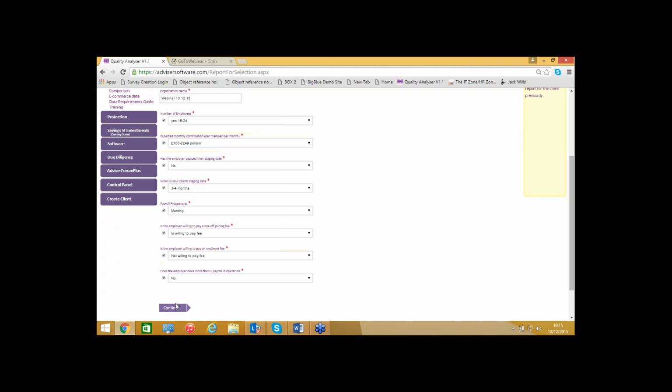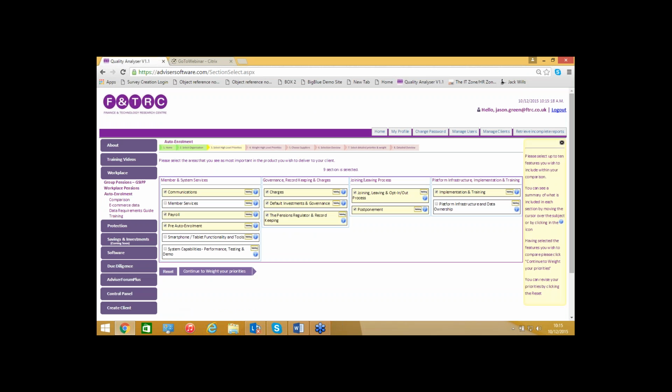So having built this very high-level client profile, we then start the benchmarking process, whereby we start deciding what we want to benchmark and what we want to include in our report. Now you'll see that a number of these areas have already been predefined and ticked for me because I'm working from a template. If you were not working from a template and this was a report from scratch, it's here where you'd go through and tick up to 10 areas that you want to include.